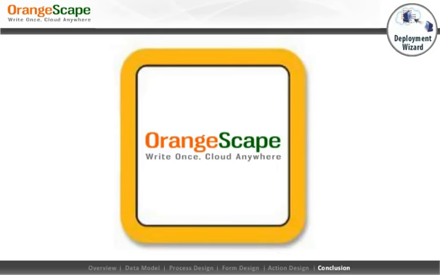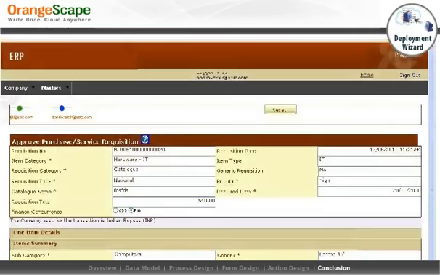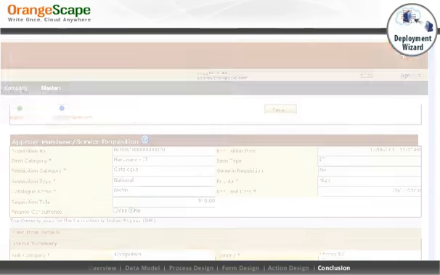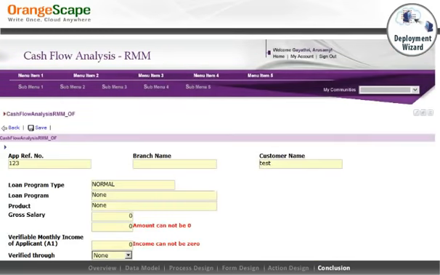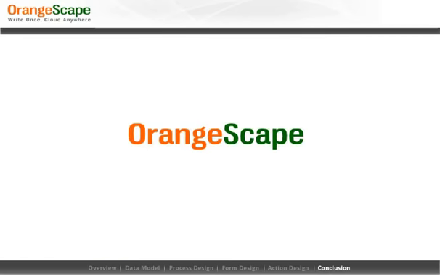OrangeScape is being used to build large enterprise applications like ERP in government sectors, supply chain in FMCG, and credit approval in financial services. OrangeScape. Write once, cloud anywhere.